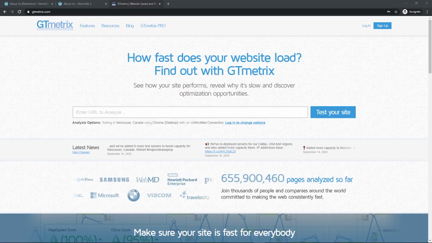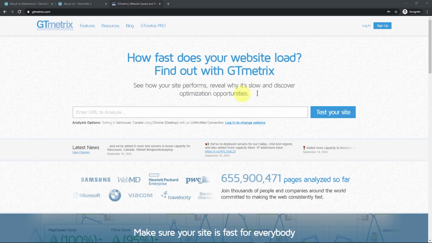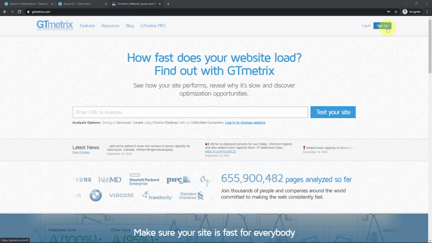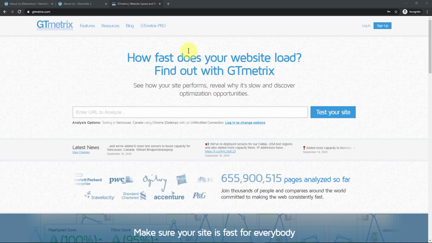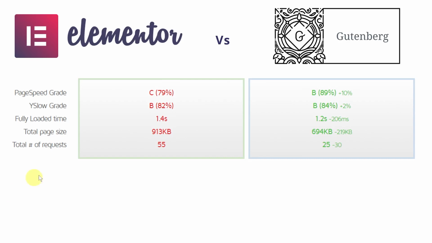Okay, so over on gtmetrics.com, using a free account, you can go ahead and sign up and get a free account if you're interested, but you can do a page comparison. You put in the URL from the two different pages and you can see the difference in their performance. So this is actually how it turned out. Elementor on the left, Gutenberg on the right here. Gutenberg loading in 1.2 seconds, Elementor loading in 1.4 seconds.